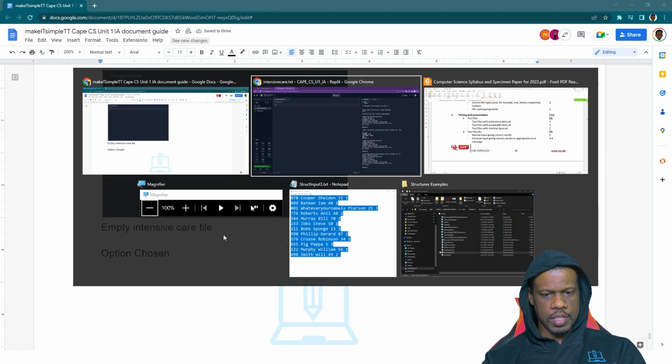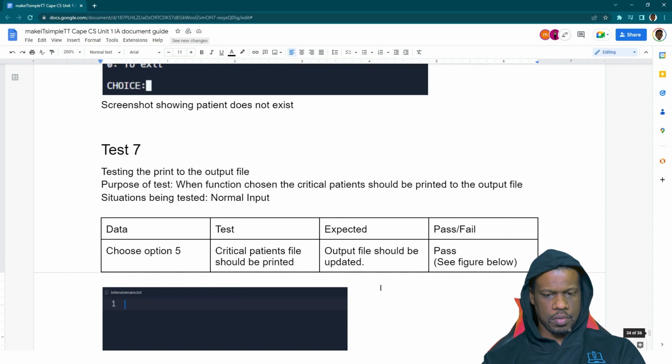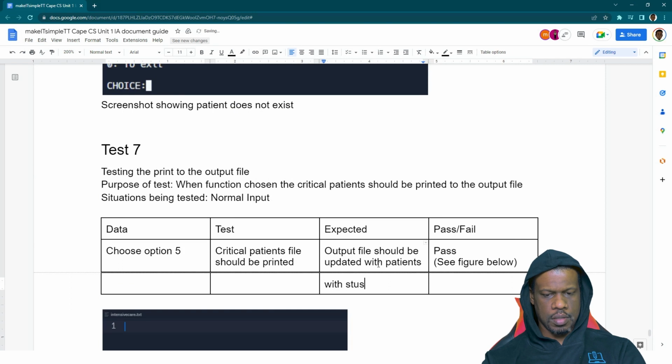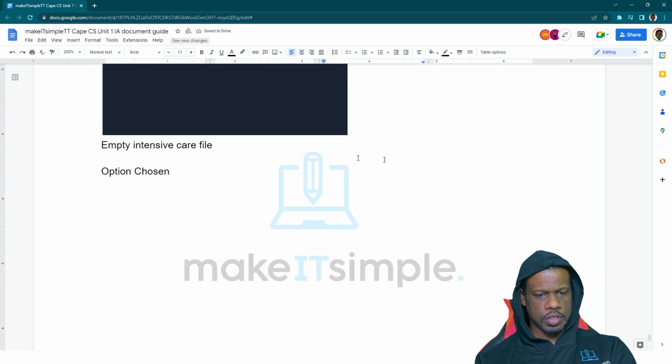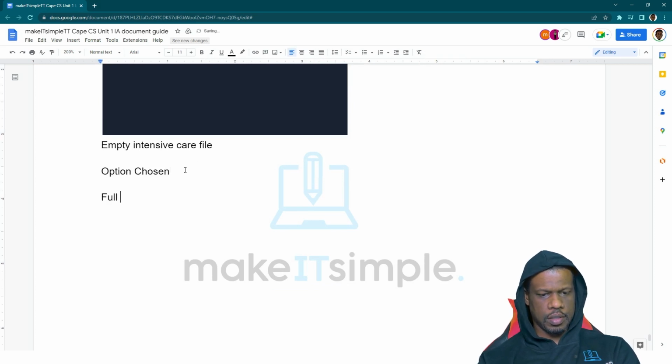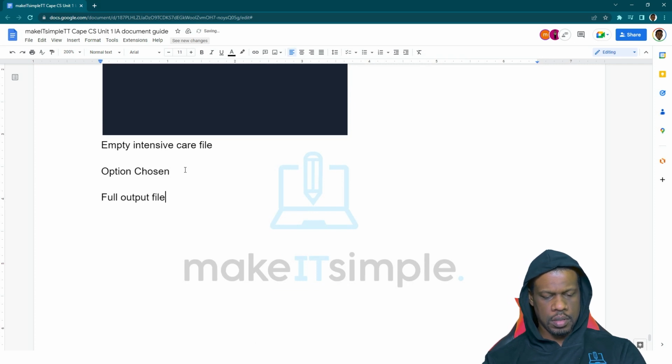The expected results, I need to update the expected results. The expected results are patients with status 3 as their status only. Right. Option chosen and full input file, output file. Okay, cool.